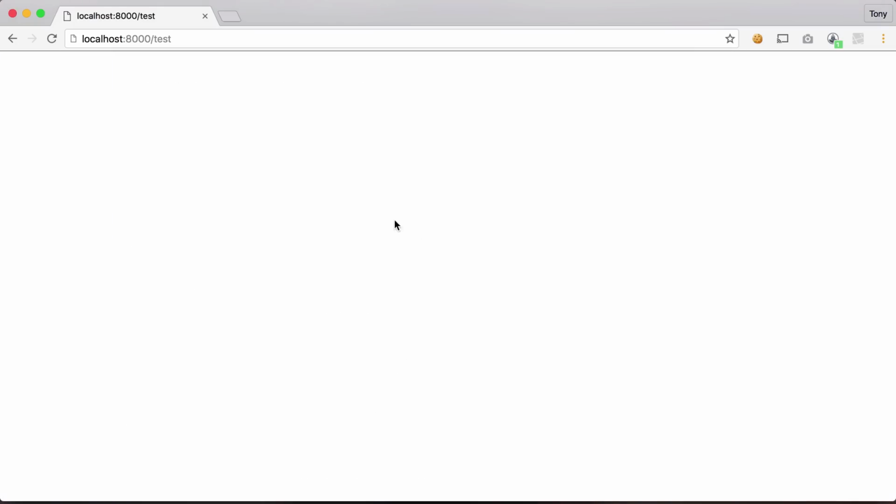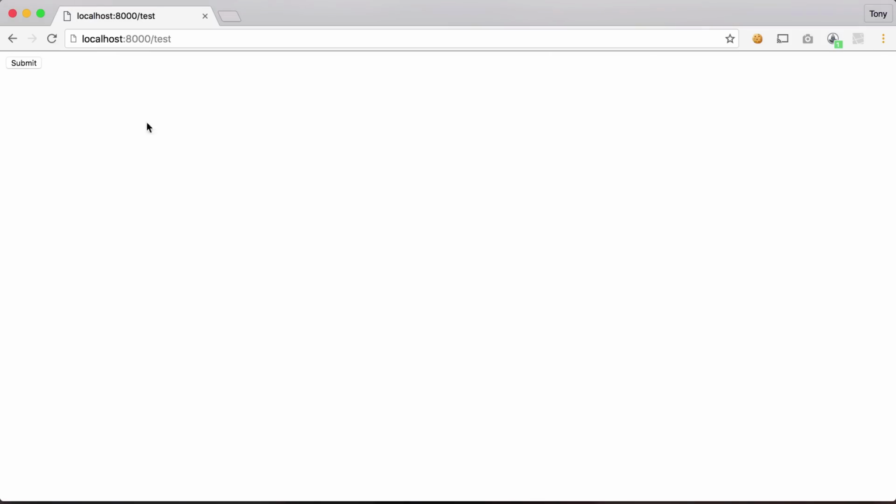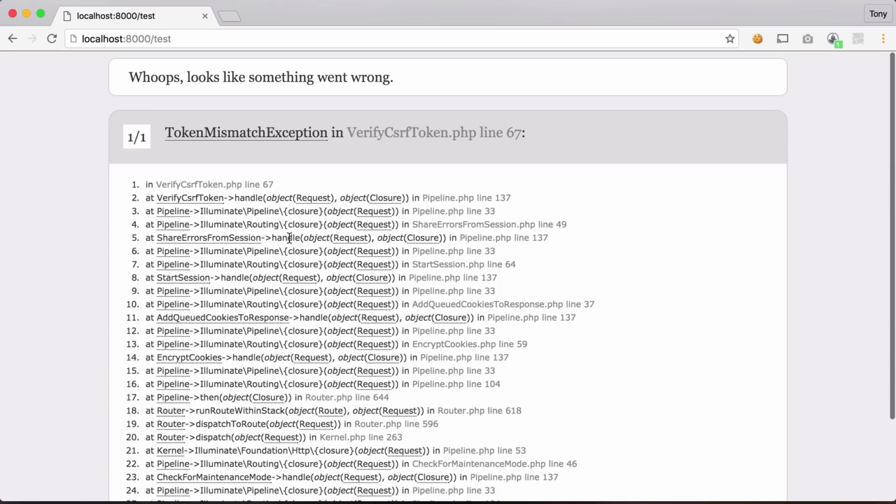So let's reload this, and you can see that we don't have anything on the page, and that's because I need to create a correct submit button. So let's go ahead and click on the submit button, and we get this error back saying token mismatch exception. This is a security measure provided by Laravel, which is called CSRF protection. But we will go into this in a later video.